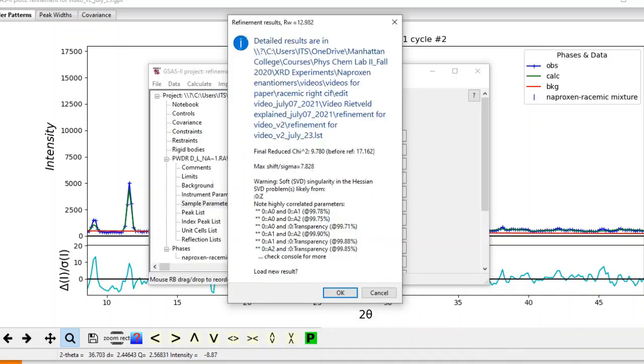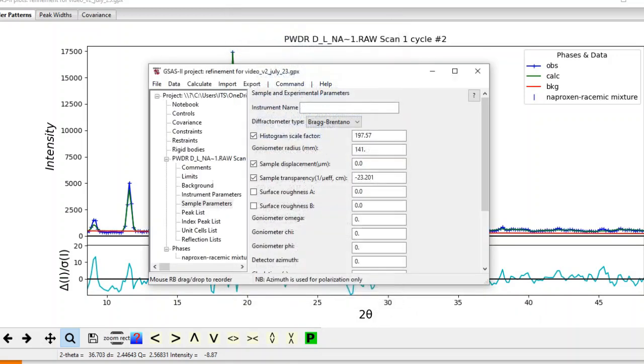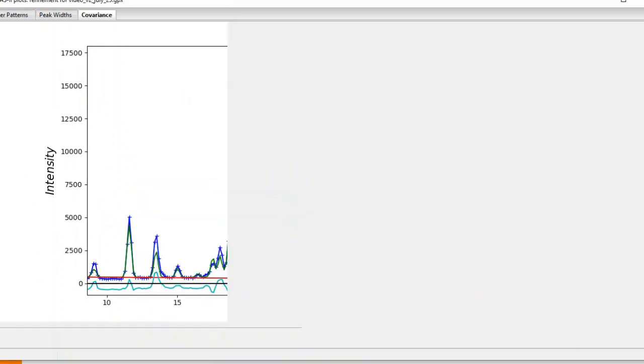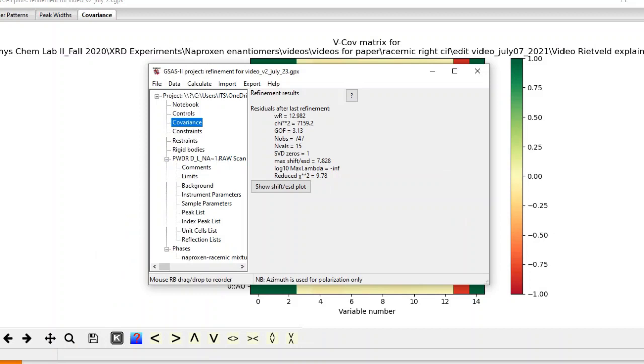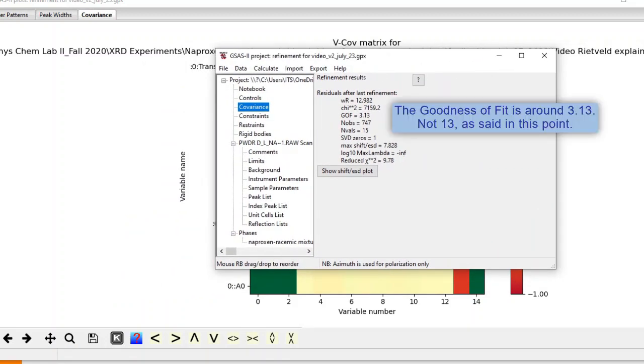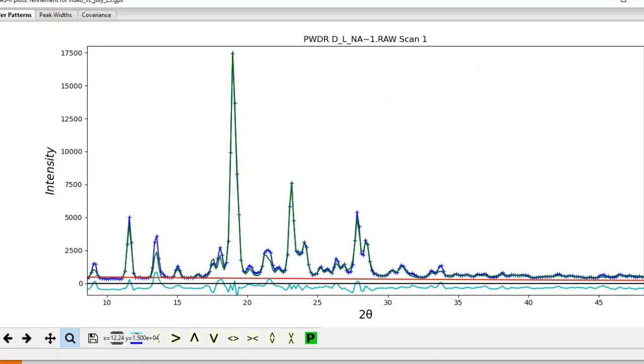So you accept this new result, and then you go in covariance. So we see that's a huge improvement. So that's RW around 12.98 and goodness of fit around 13. So let's see the visual feedback here.